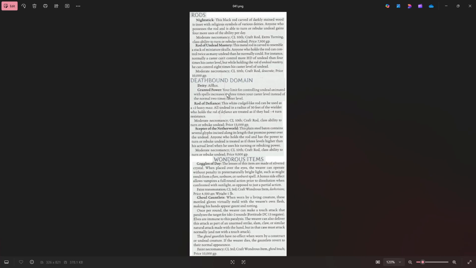Yes, the Deathbound domain, which set me off on a tangent to figure out, because I read the Deathbound domain earlier, and I was like, wait, that doesn't look right with either of the other control-y stuff that I read earlier. This one says your limit for controlling undead animated with spells increases to 3 times your caster level instead of 2 times your caster level. Except explicitly in the spell description, it's 4 times your caster level, and in the Rod of Undead Mastery, it's 4 times your caster level, so I have no idea what this domain does.